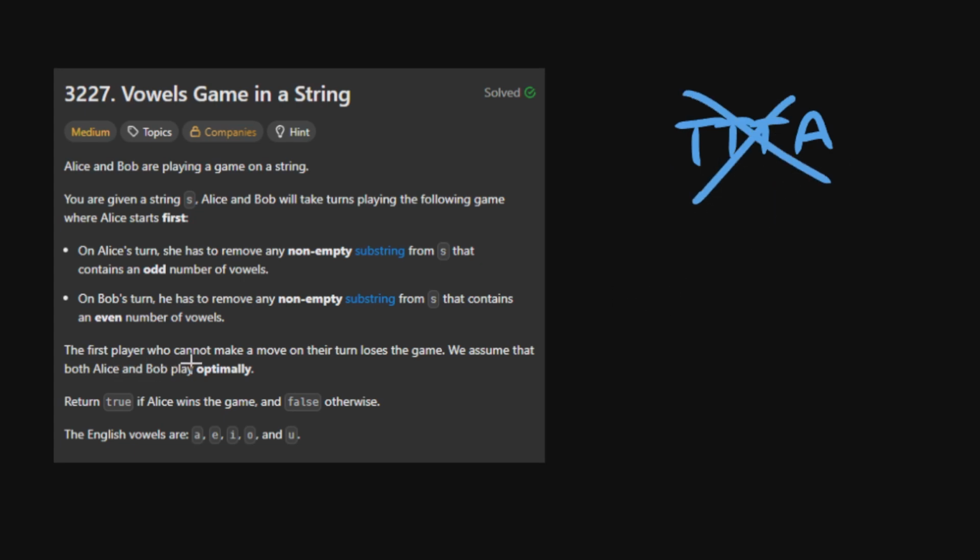And the first player who cannot make a move on their turn loses the game. So if Alice decides to remove this string, Bob loses. And we need to return true if Alice wins or false otherwise. So in this case, when we have one vowel, Alice wins, so we return true. We are assuming that both players play optimally, okay?